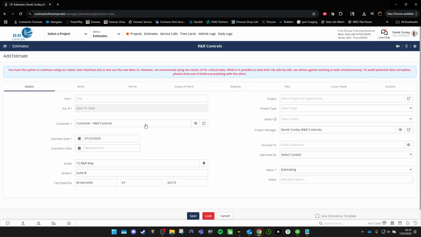Your customer is always going to be the building. Just always put it as the building, because whenever it comes down to invoicing, that's when you can select your person. But as far as your customer, there's multiple people that could be your customer.